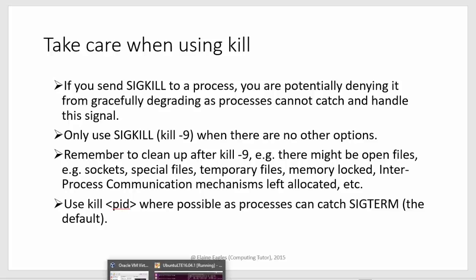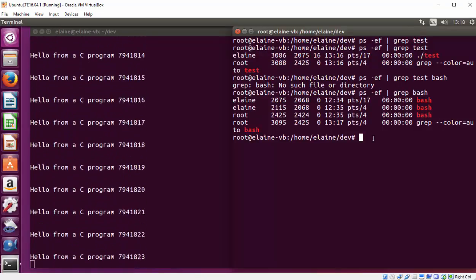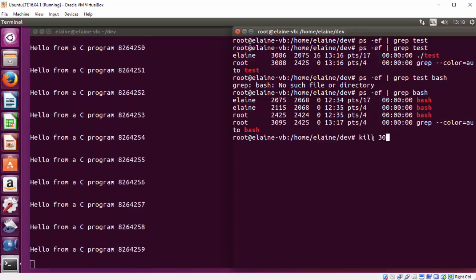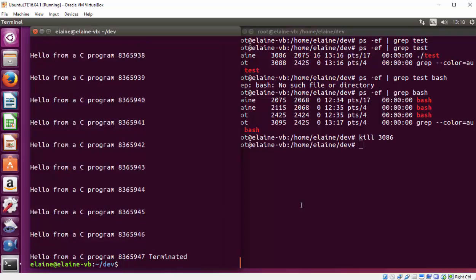Quick demonstration of using the kill command. So this process here, I happen to know, is using 3086 as its process ID. So if I say kill 3086, you will see that that process here has now terminated.